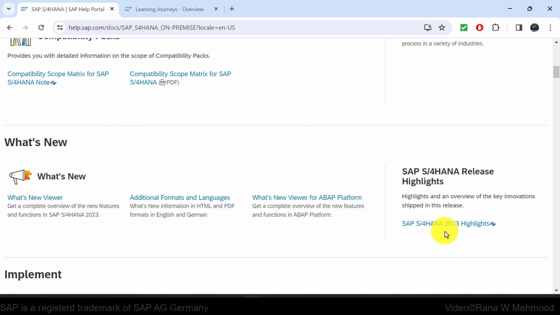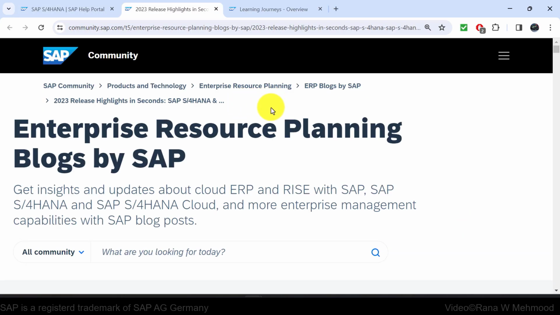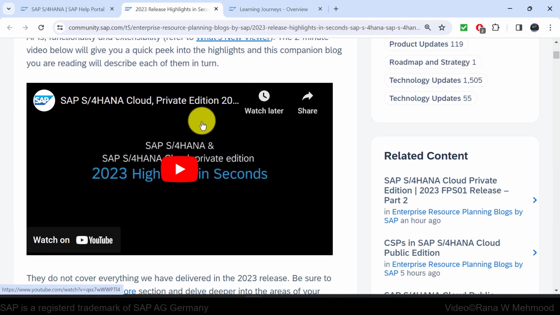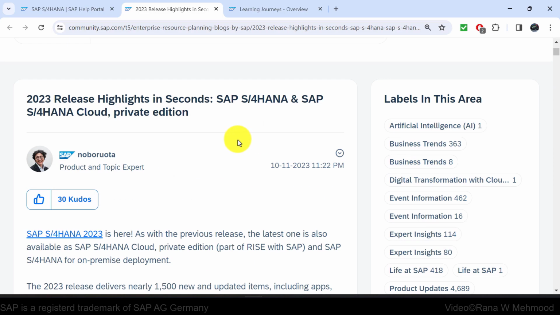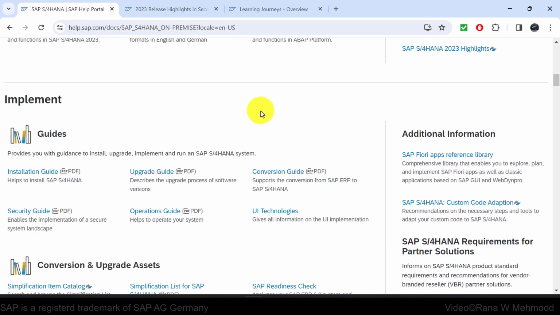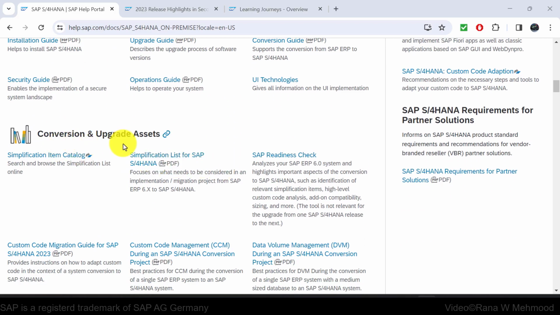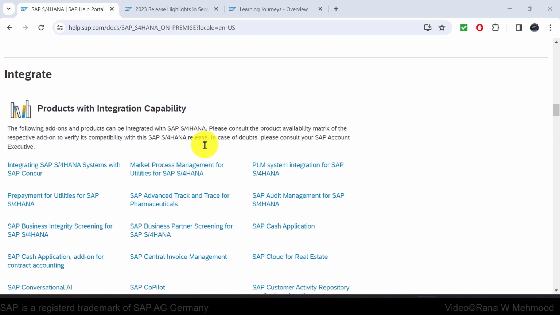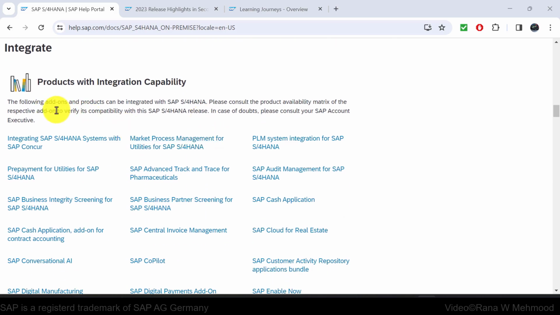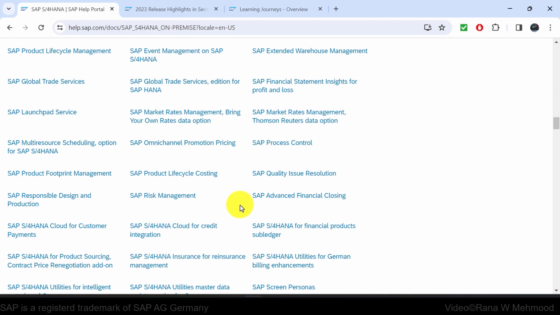You can also view SAP S/4HANA 2023 release highlights by navigating to this link, where you can find the SAP YouTube channel to view all the release highlights related to a particular product. Similarly, we have the following guides to install, upgrade, implement, and run an SAP S/4HANA system through the following PDFs, and then conversion and upgrade assets, data migration, and SAP best practices links. And here you have the information about the following add-ons and products which can be integrated with SAP S/4HANA.